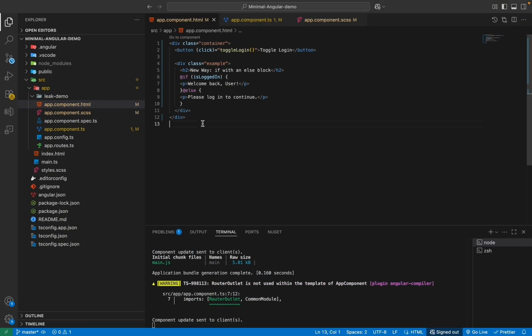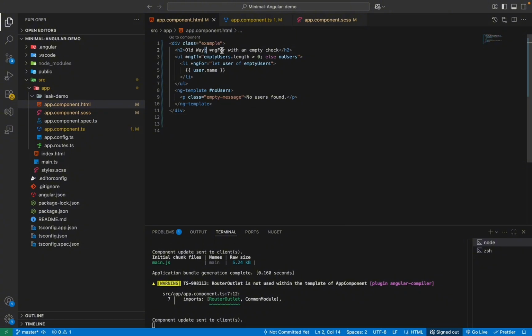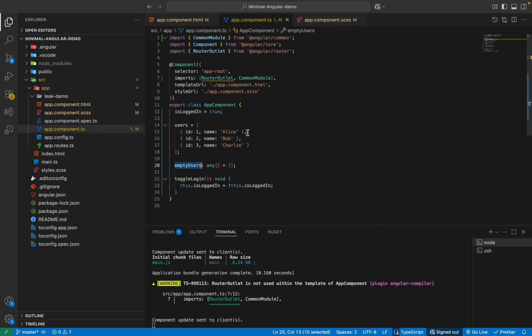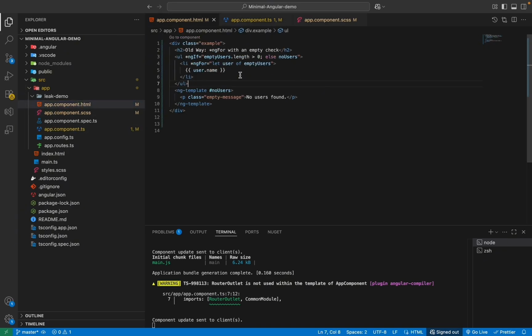So basically our application is working properly. Perfect. So now going back, we'll start with our ngFor directive. I've already got the code here. So this is our old way. You can see we use ngFor to go over the list of users. In this case, we are trying to go over the empty user list. So you can see we have got this empty users array. Basically, whenever there is no user, we need to show that no users were found, right?